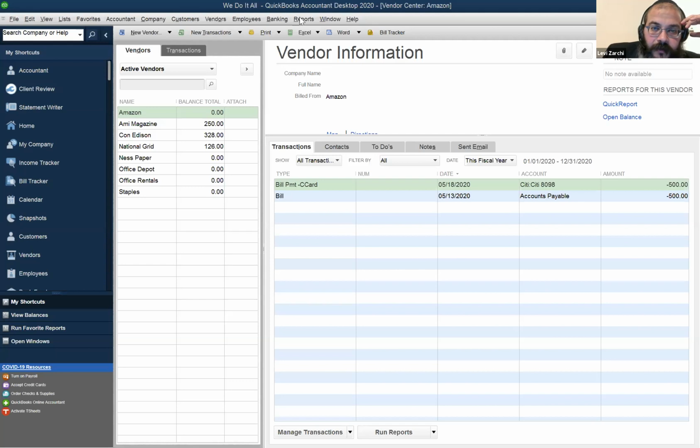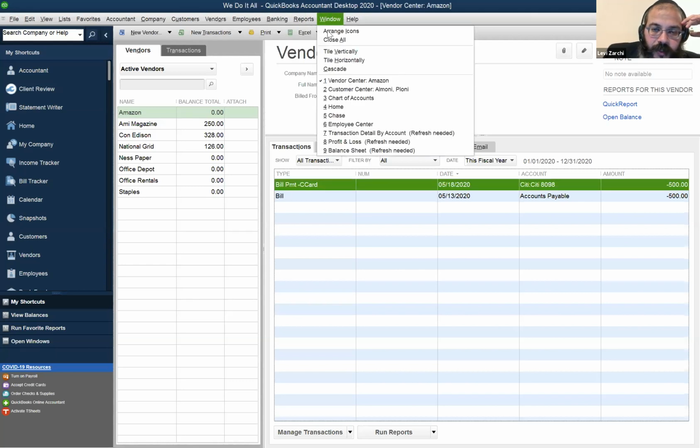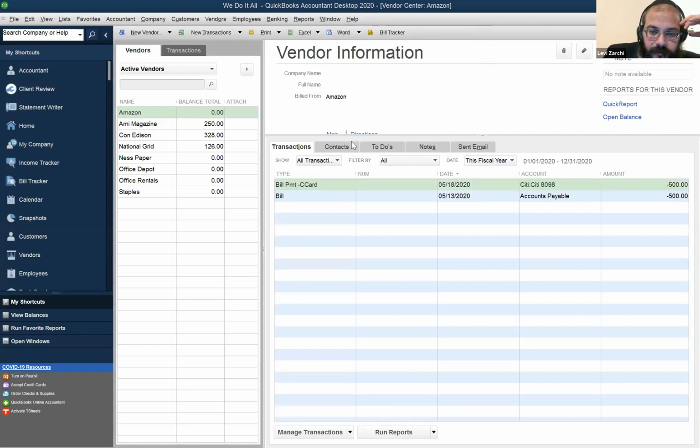Why did I go, I didn't go to reports. I went to banking and I went to Windows. Windows is a shortcut to see all the open windows, like vendor center, customer center, chart of accounts, and everything that's open I have in the window. That's another quick way of getting to where you want to go to.